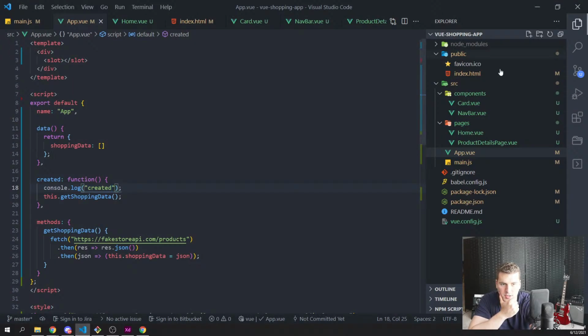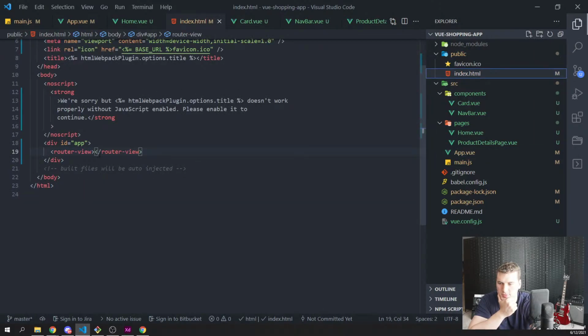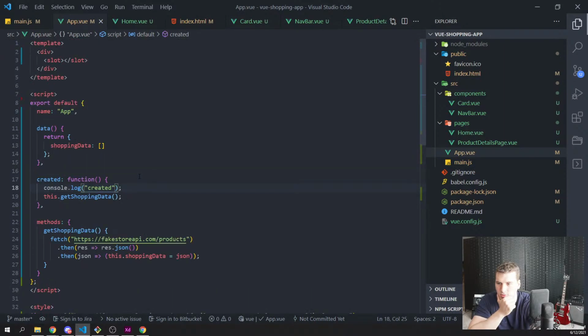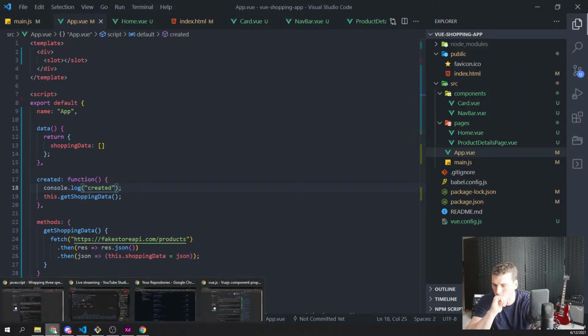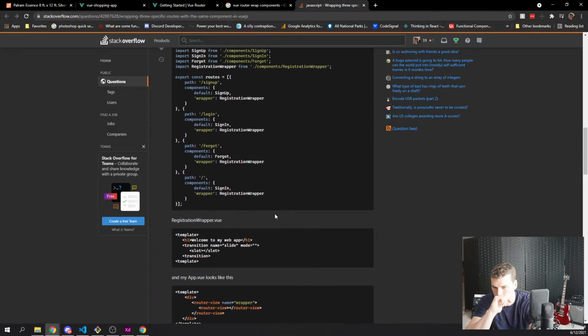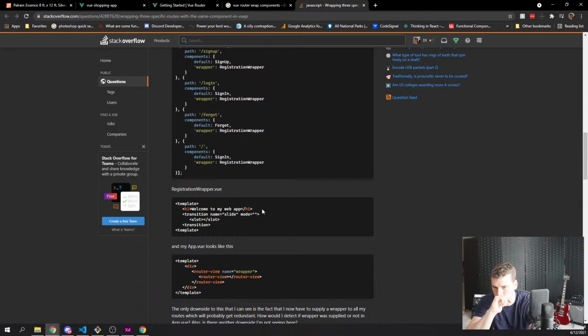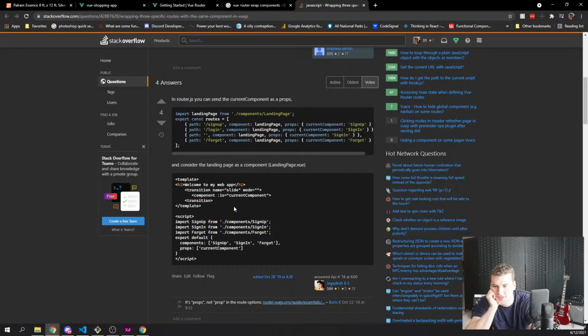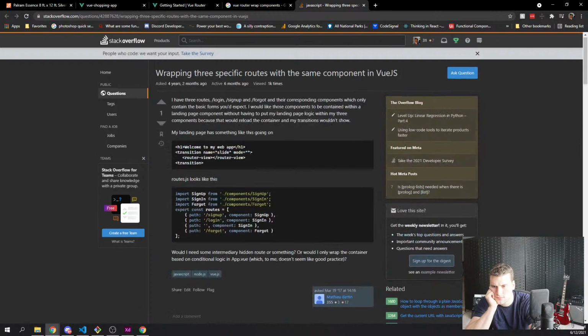Isn't that in our HTML? Isn't that where it said to put it? Yeah, router view is there, huh? Transition name slide. Why is he using transition here? Is he using transition? Oh, he is. There we go.